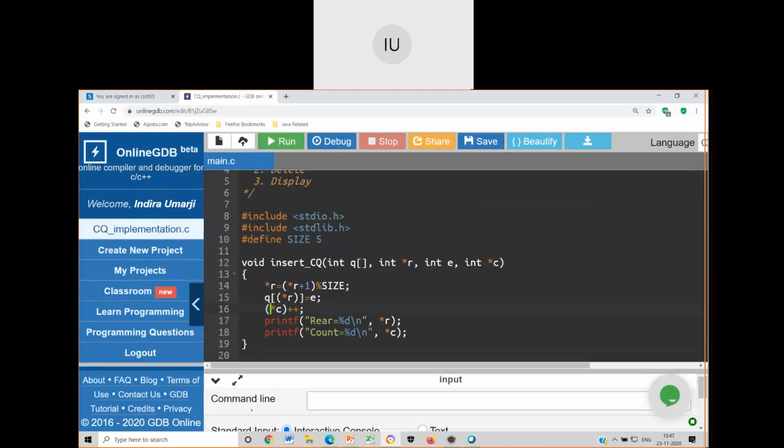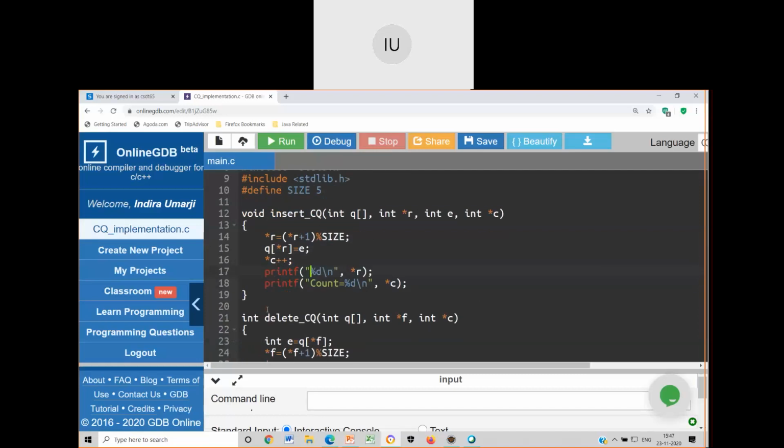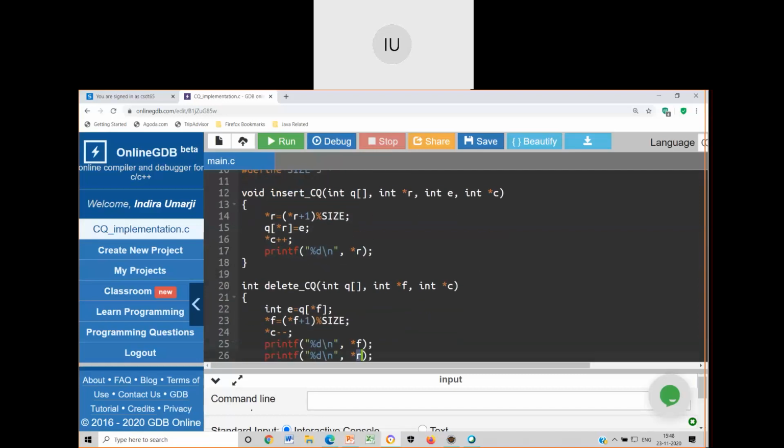For a checking point, I have printed rear and count, whether it is inserting or not. I just wanted to check that. That's why I have added these printfs only for the checking purpose, nothing else other than that. Let me just undo everything, whatever I have done, and I'll keep the original program as it is. Then I'll show you what changes I have done.